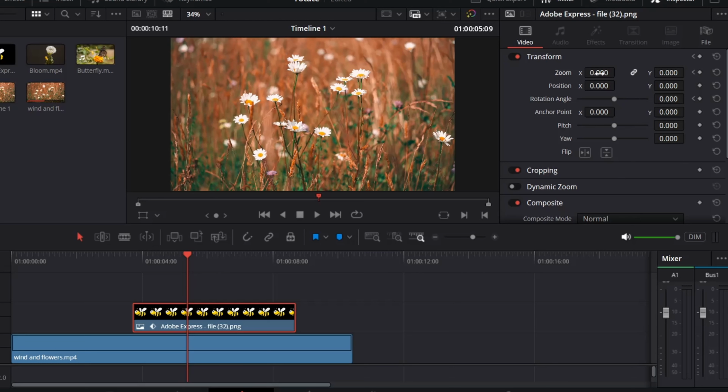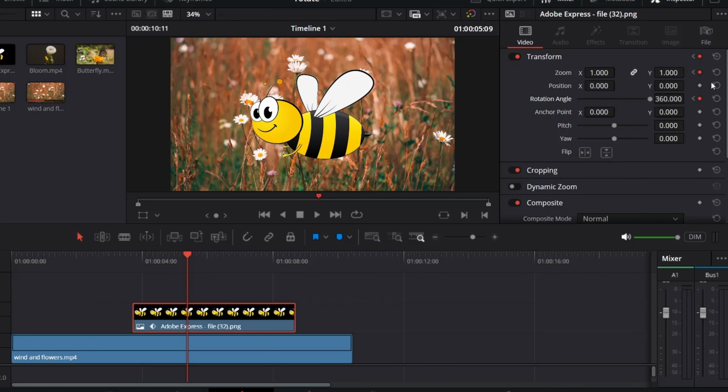Now let's put the zoom value to 1, and the rotate angle to 360. DaVinci will automatically add a second keyframe where you've changed the value of rotation angle and zoom. So now let's see how the video goes.